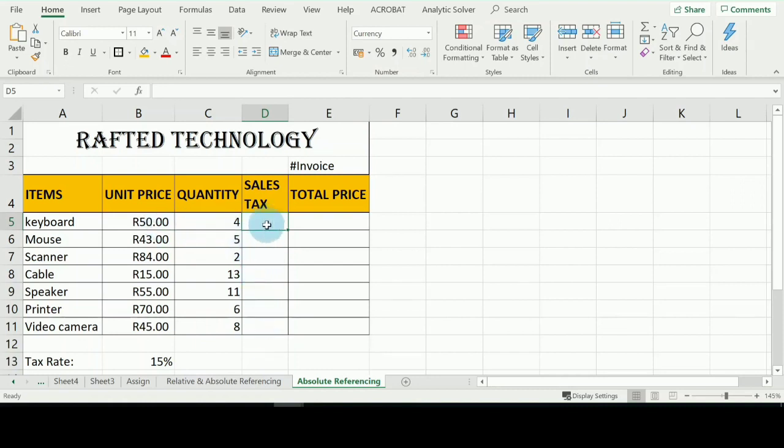So to calculate my sales tax, I'm going to click and put the equal sign using the tax rate here. So I'm going to open a bracket, and here is my B5 multiplied by C5. I'll close the bracket and then multiply by my tax rate, which is B13. Now it doesn't matter where the cell address is, it could be anywhere here. Alright, so once I have multiplied it by my tax rate, I'll press the enter key.